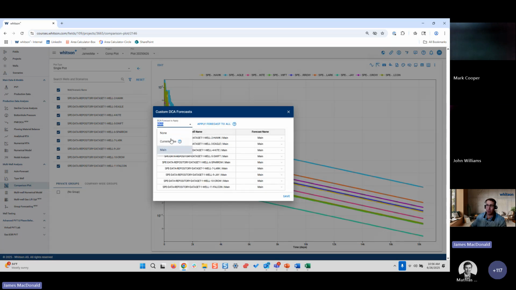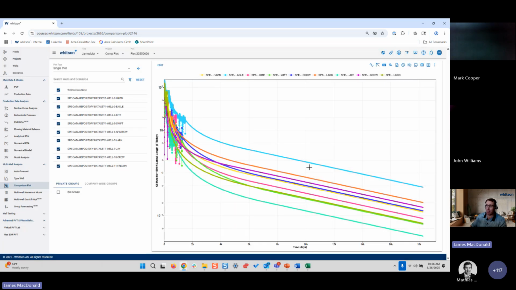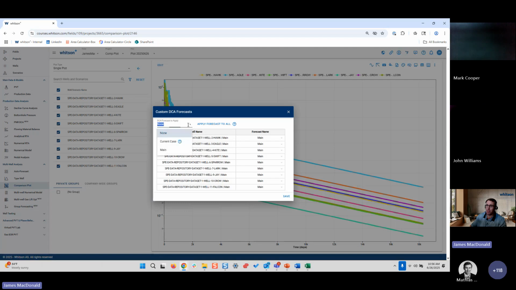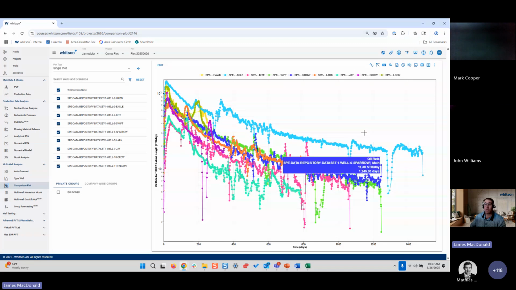I can go to none, hit save, and now I'm back to, oh, I didn't apply it. Go to none and apply, and then hit save, and that turns them off and on. Right. So even just the ability to turn on your forecast, I think, is new to a lot of people, that you can actually view them in here.